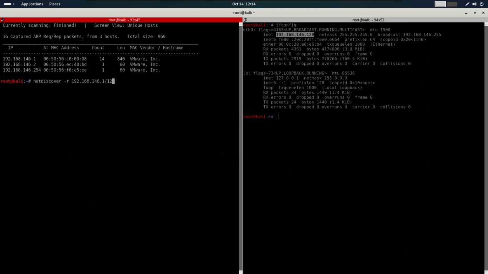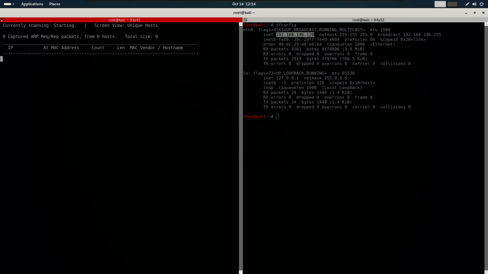1 to 128. Now let's see. After 4 digits, this should look like this. So he wasn't wrong. What if I do 16 now? Let's do 24 only. This is the range. So these are the devices. Three devices showing connected to my wired network.